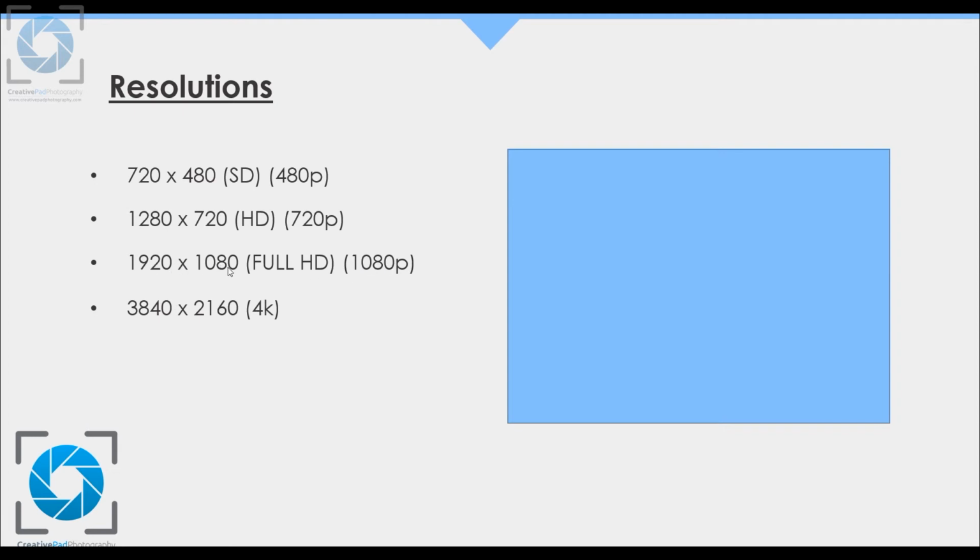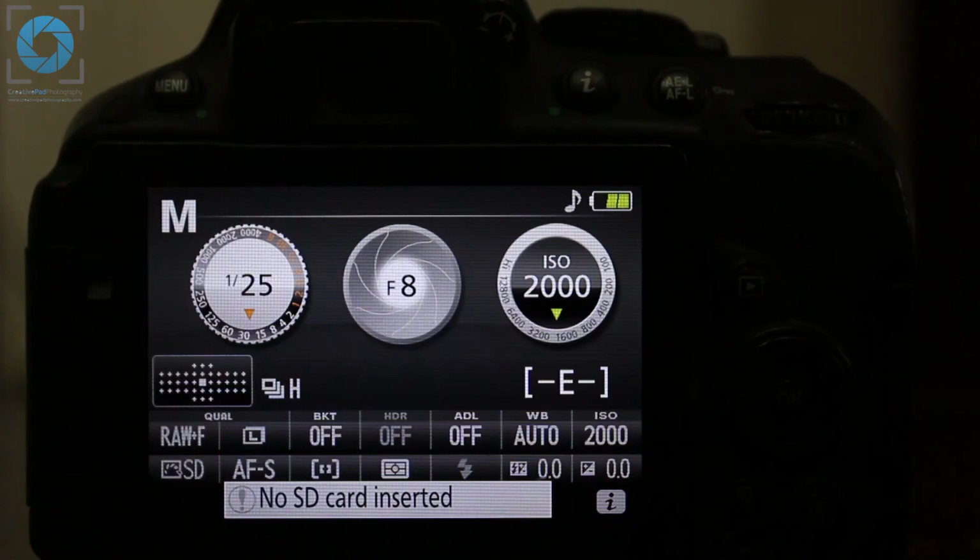So I'm going to show you right now how to set this resolution, because this is going to be our first setting before we start shooting our videos. So let's see how to set the full HD or the 1080p resolution on our cameras. So let's go then.